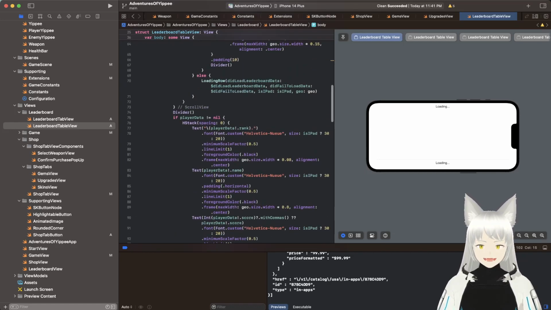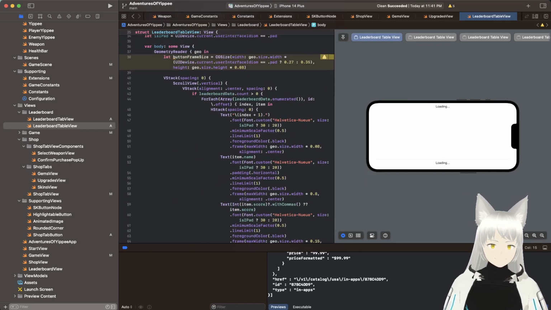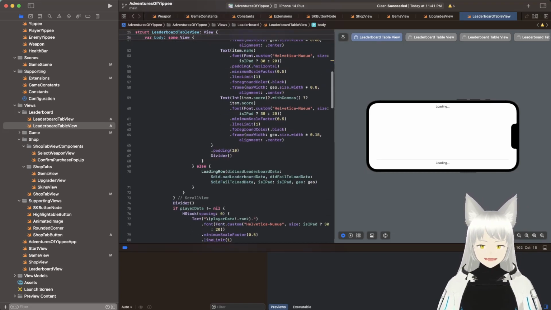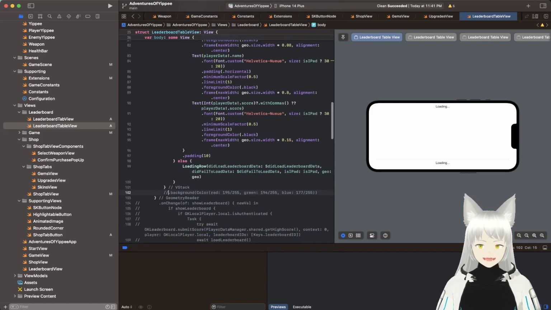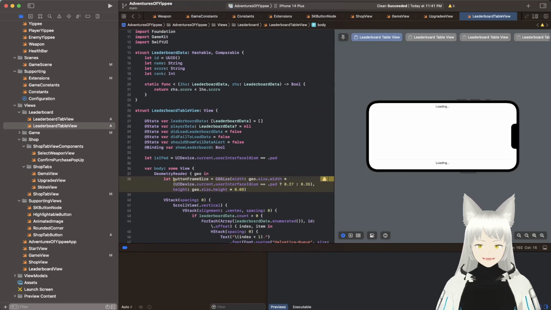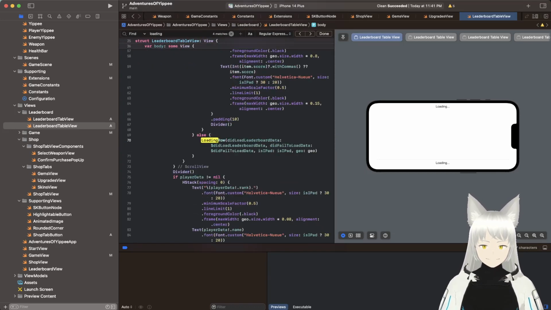What else? So I think it's stuck on loading because we're not loading any data, but we should be able to put some static data in here to see some stuff. Yeah. So let's see. Where do we want to put some static data? Let me actually see where, I forgot where I had this loading text. Loading row. So this comes off of this else statement.